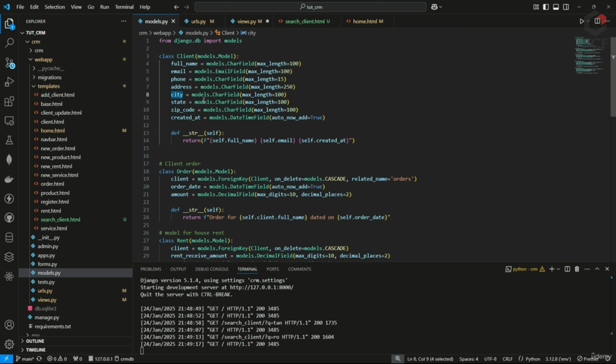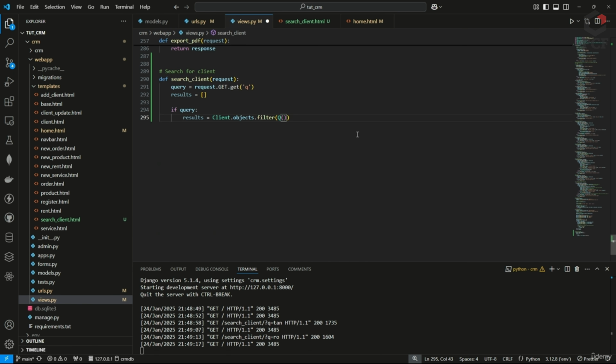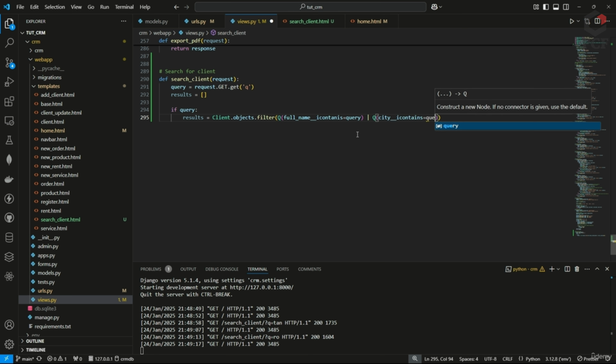Now we will take the first name field defined in the model class. And paste it as a parameter to the Q object. Now write icontains with first name followed by double underscore, which will be assigned the query value. The icontains lookup is case insensitive, so it will match any client's names that contain the keyword regardless of case. To combine multiple conditions, you can use the Q object using a bar. Since I will also search by city field, I will use icontains for the city field as well.